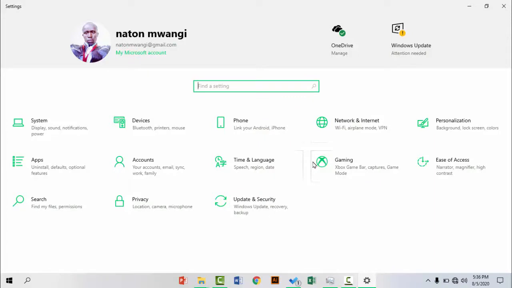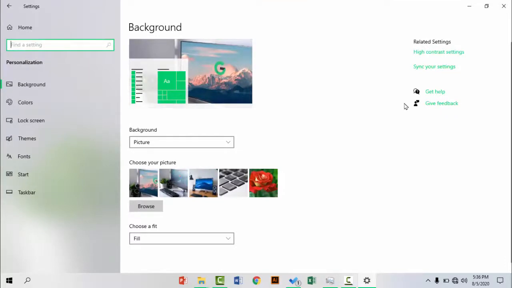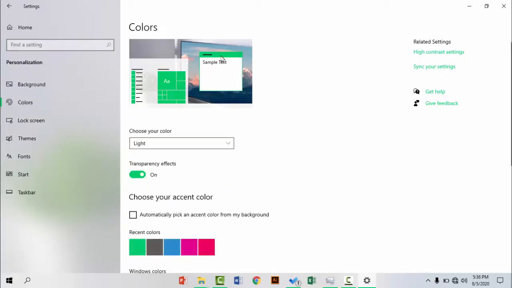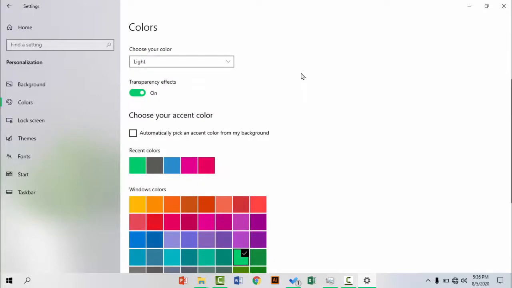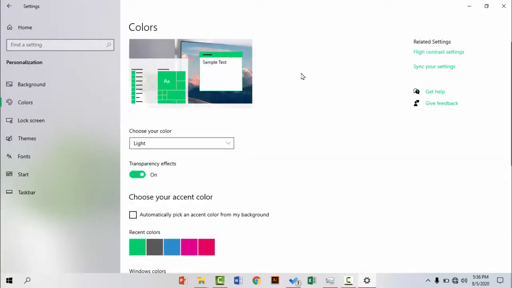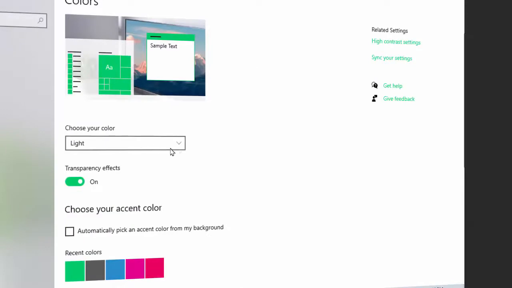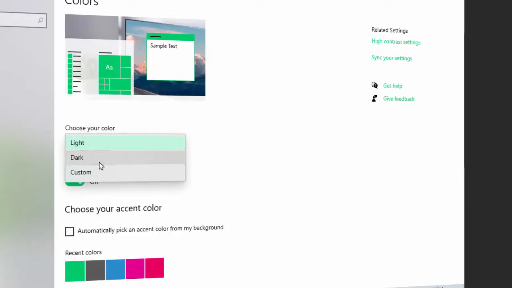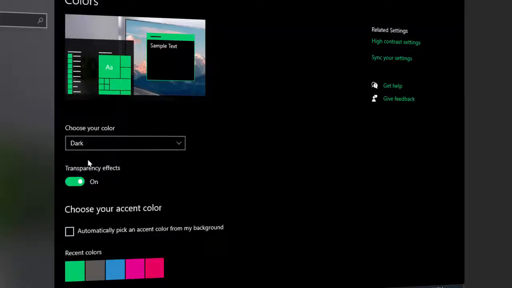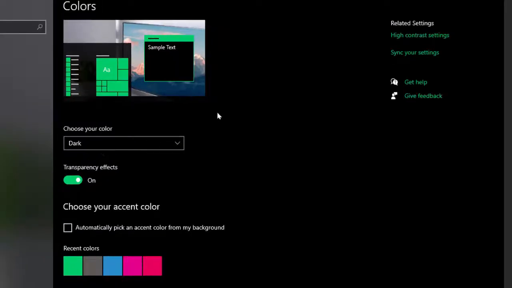Upon the app opening, you need to head on to personalization. And then on the leftmost part of the screen, head on to colors. And then you're going to see all the options that have to do with the colors. So to change the theme from the white or the light theme to dark, you need to head on to choose your color and click the drop down to choose the dark theme. So just click that. You're going to notice that now the color will change automatically.